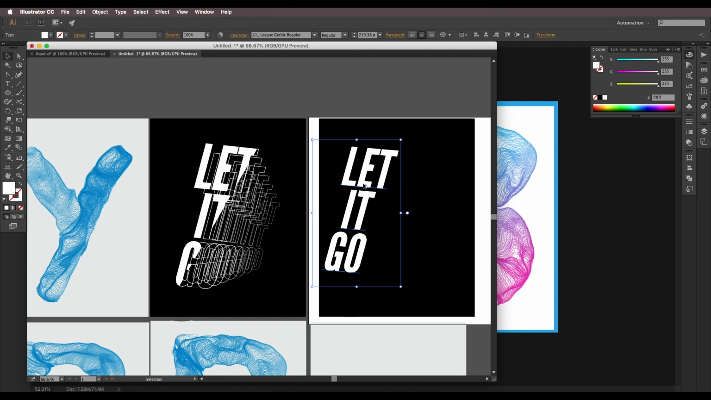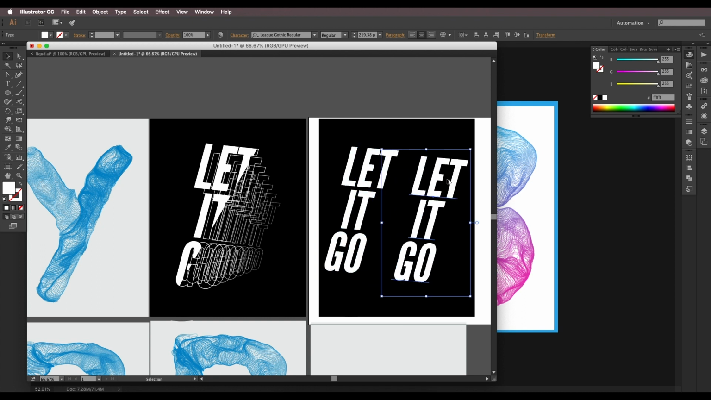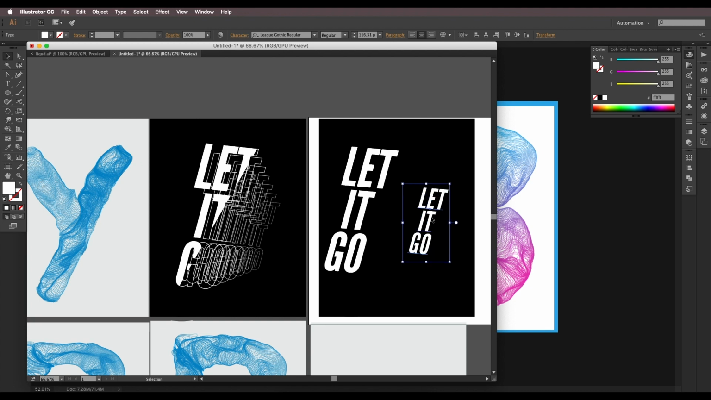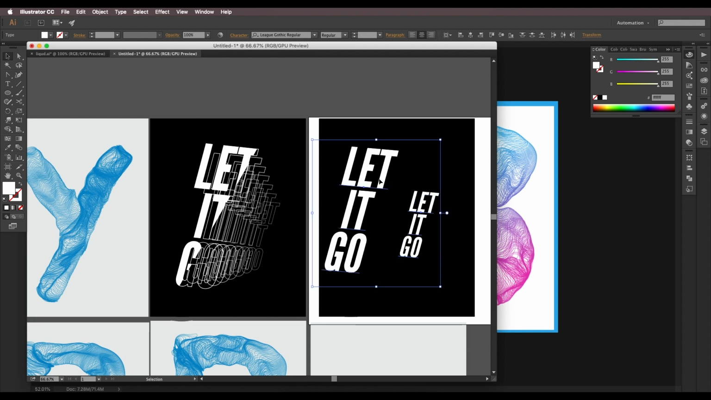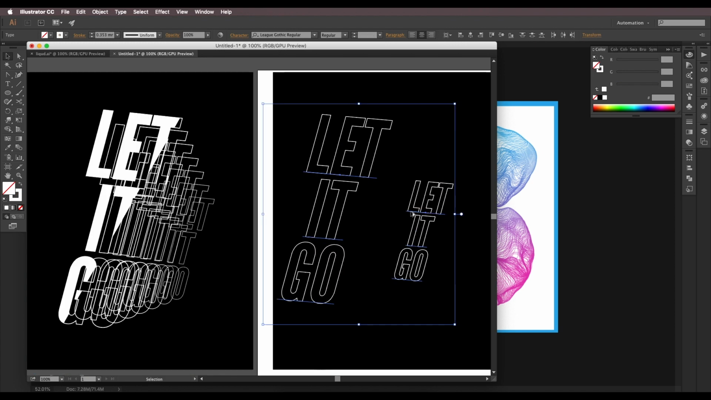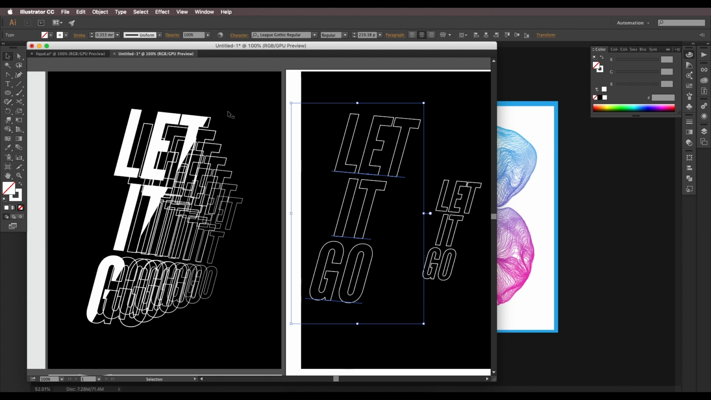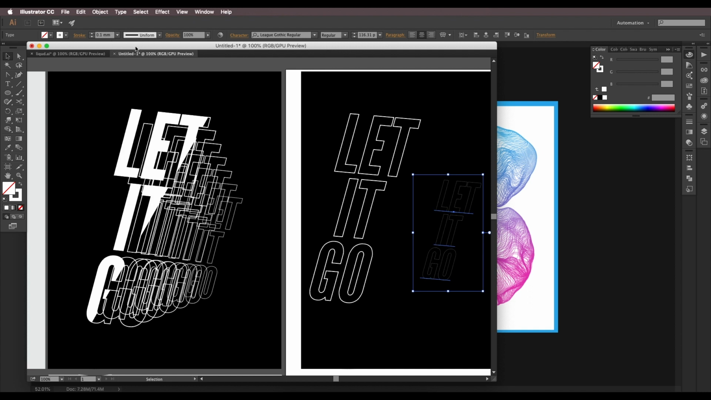Now let's create the duplicate. Alt click and drag and create a duplicate, scale it down, around this much, and I'll select this and change the stroke thickness. This one I'm going to choose around 0.5, and this one I'll reduce the thickness to 1 or maybe 2.5, that's fine.